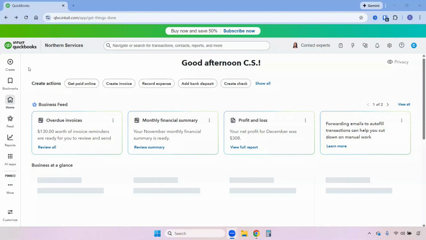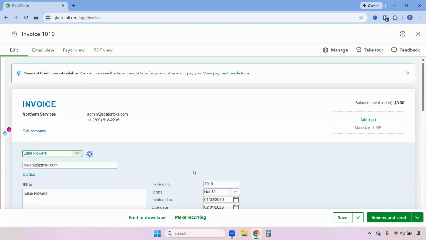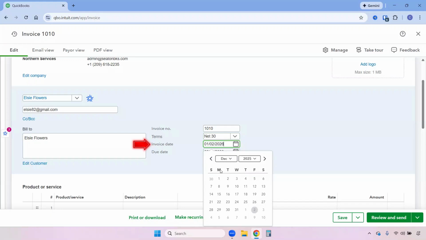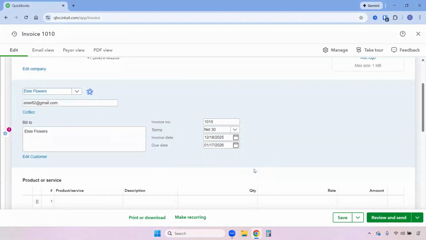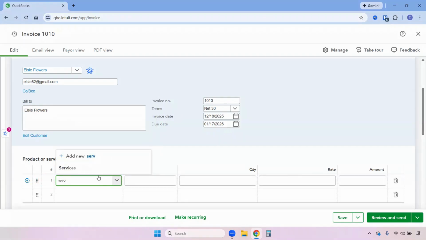To create an invoice, you'll click on Create and then Invoice. You'll enter the customer's name and email address, which in this case is LC Flowers. You'll also specify the payment terms, which control when money is expected, which could be due immediately or 60 days later. We'll set this for net 30, and the invoice date is December 18th of 2025. You'll add the products or services that were provided, which in this case is services for $250.